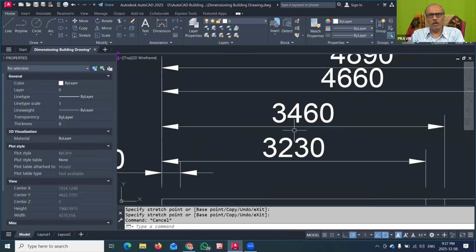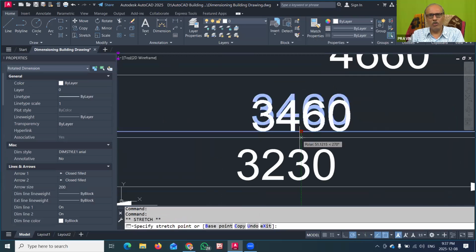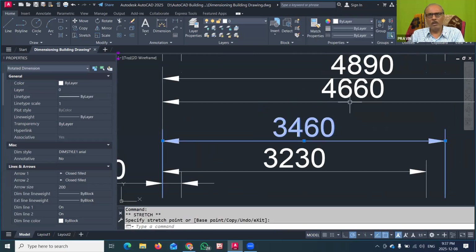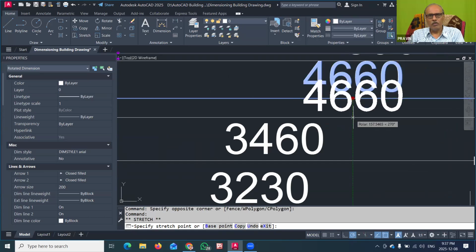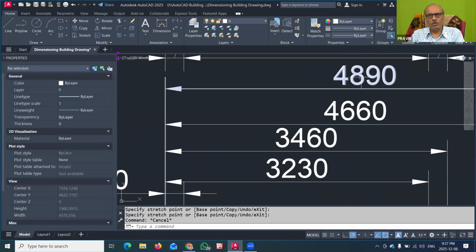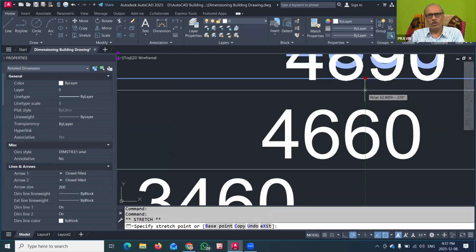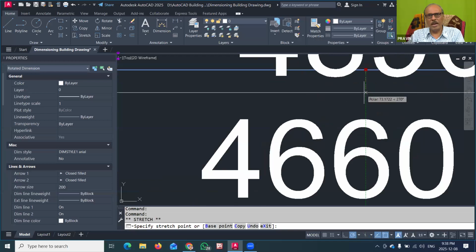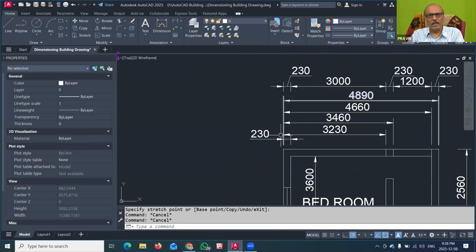Suppose you want it very much closer, so you can adjust accordingly. So I will again go down a little bit here. Then I will also drag this one a little bit closer again. Yes, and I can also drag this down also. So in this way, you can see that all these dimensions are shown from the common baseline. So this is the common baseline, and all the dimensions are shown in increasing order.